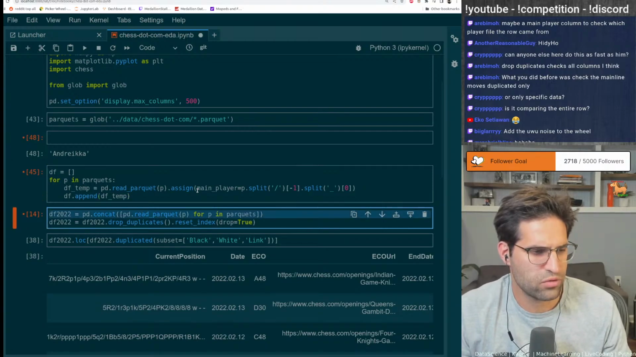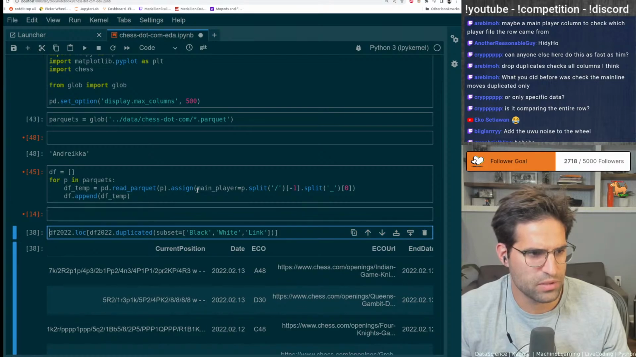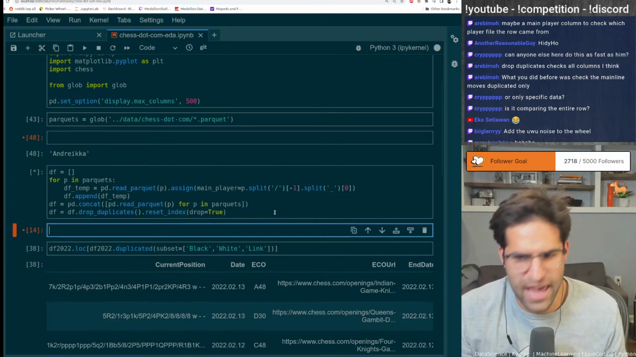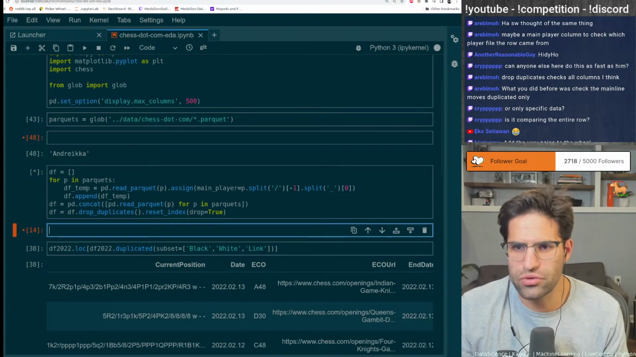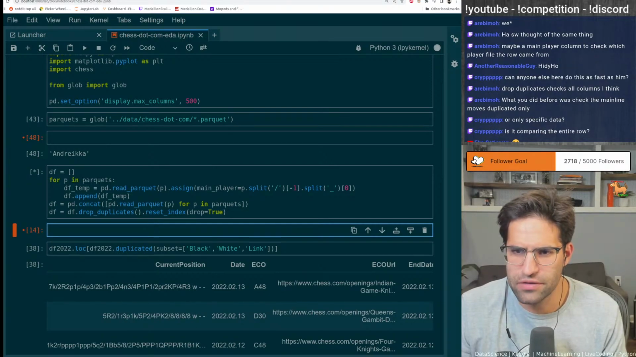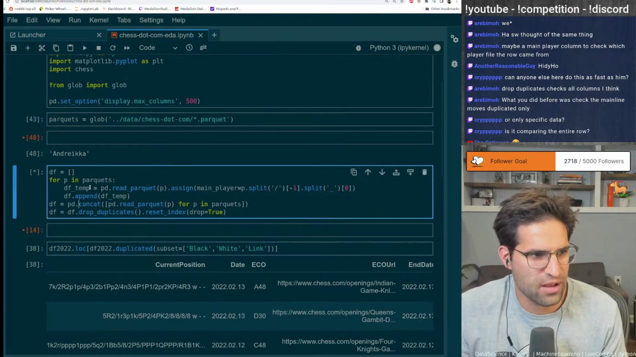This should run pretty quick. We'll concatenate. We'll drop duplicates. And let's just call this df. It doesn't need to be 2022 anymore. This is just everything. Maybe a main player column to check which player file it came from. Yes, yes. You got me. Chat has got my back.